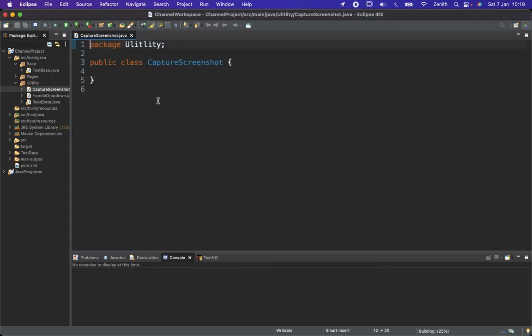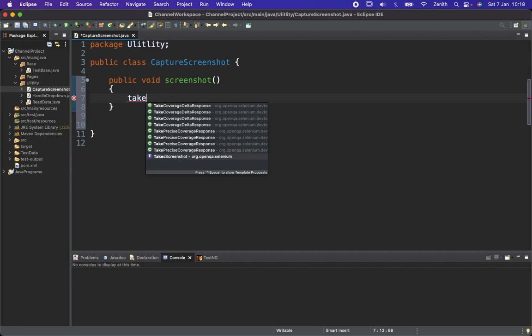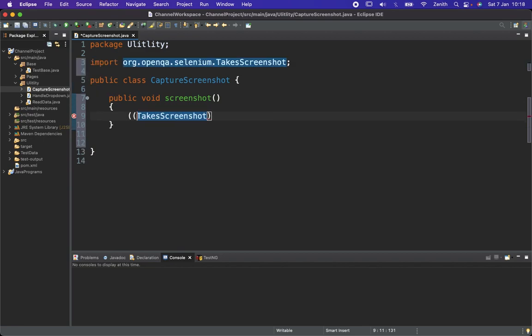So we have an idea about how to take the screenshot. For that we will create one method like public void screenshot. This is the normal method, and now I try to write some code to get the screenshot. Whenever we need to take a screenshot, we have one interface, TakesScreenshot, and we need to typecast it with the driver. So this is the first step we need to perform.